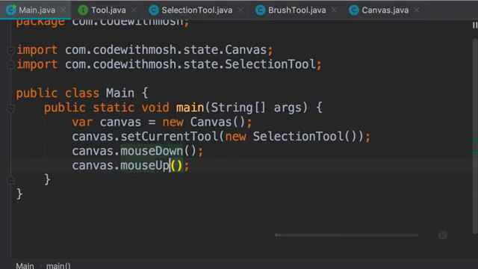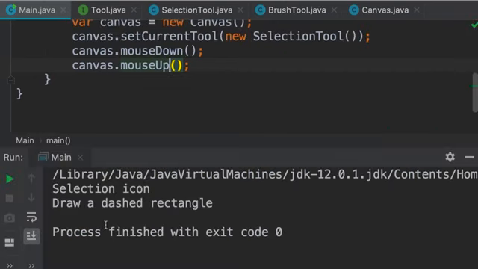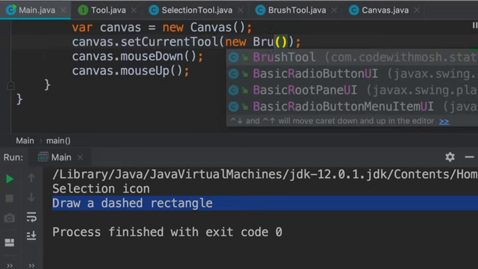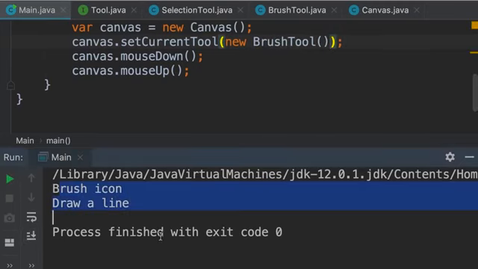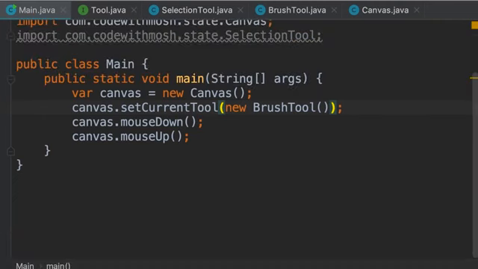Let's see what happens. So the icon changes to the selection icon, and then we draw a dashed rectangle. Beautiful. If we pass an instance of the brush tool class, we'll get a different result. There you go. Now, let's say tomorrow we want to support a new tool. That's really easy. All we have to do is to add a new class that implements the tool interface.